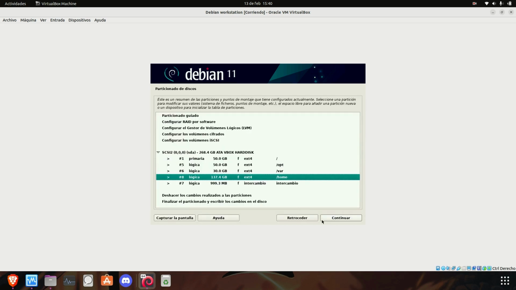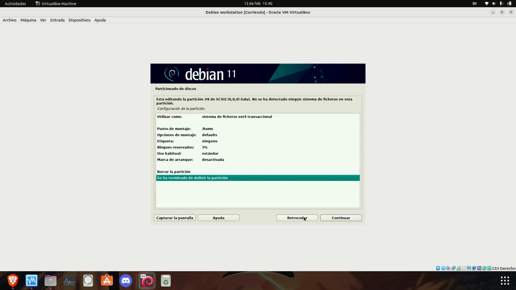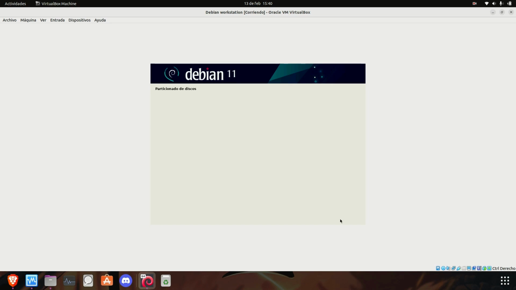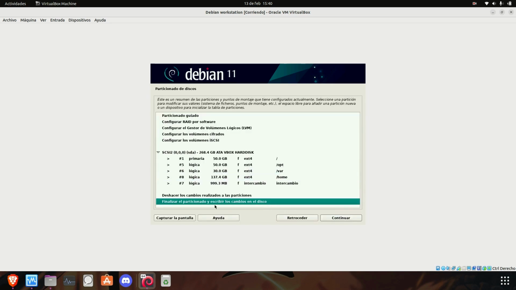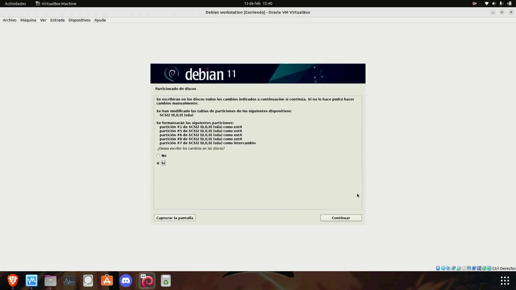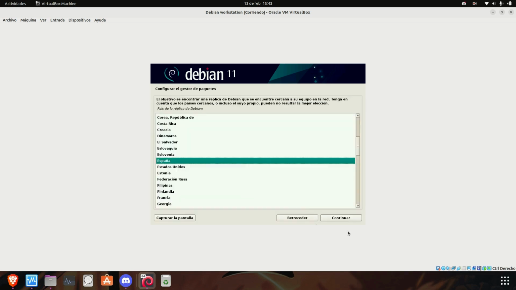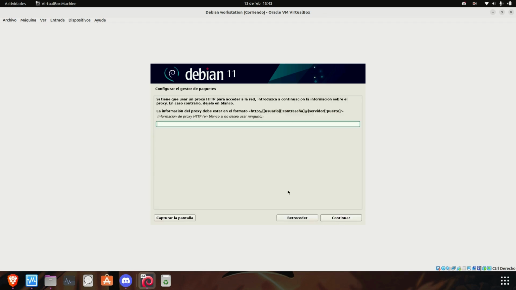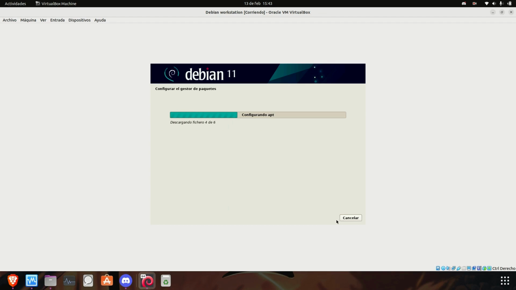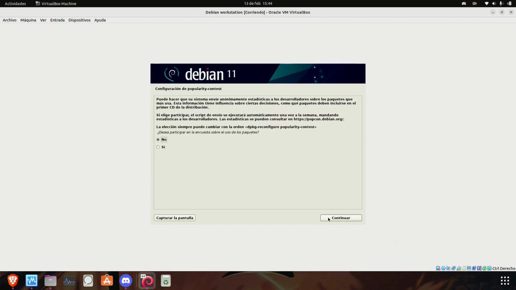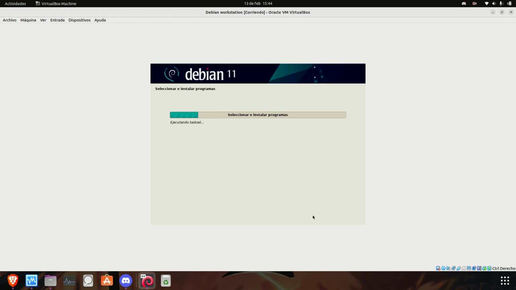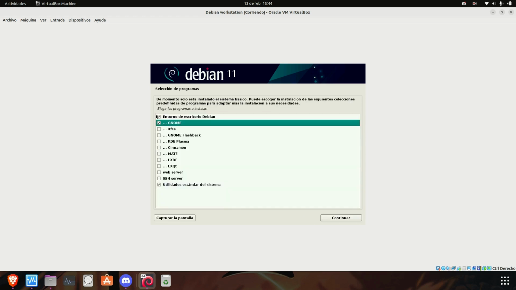And then we click on continue. Click on continue and end the partitioning and write the changes on the disk. Continue, yes, continue. For now, Spain again. All of this by default, continue, continue. I'm going to leave this by default, continue. I'm going to leave all of this by default.